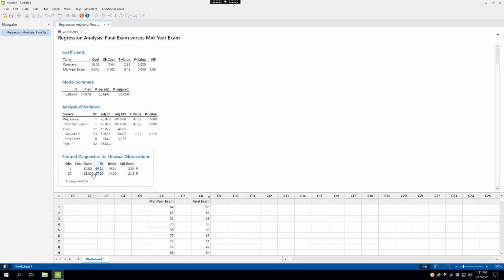Now the final exam scores of 50 and 53, those are not necessarily unusual final exam scores. What's unusual about them is the difference between the mid-year and the final exam score. For example, observation number 4 is right here, where a student received a 76 on the mid-year and a 50 on the final. So that's a significant difference, from 76 to 50.